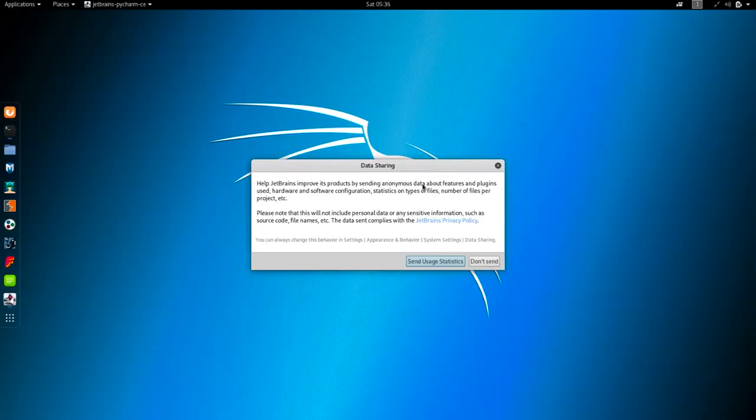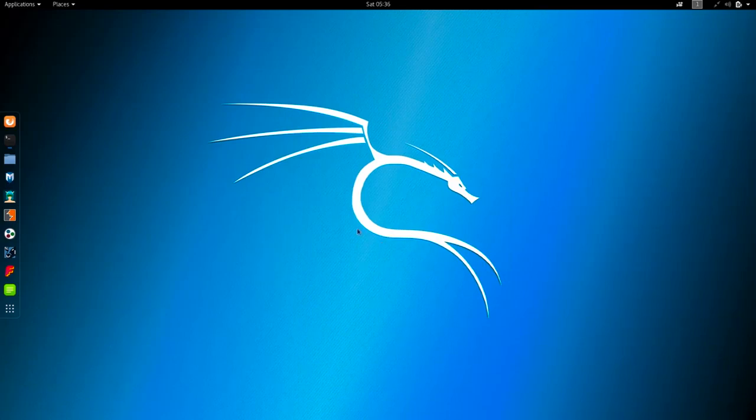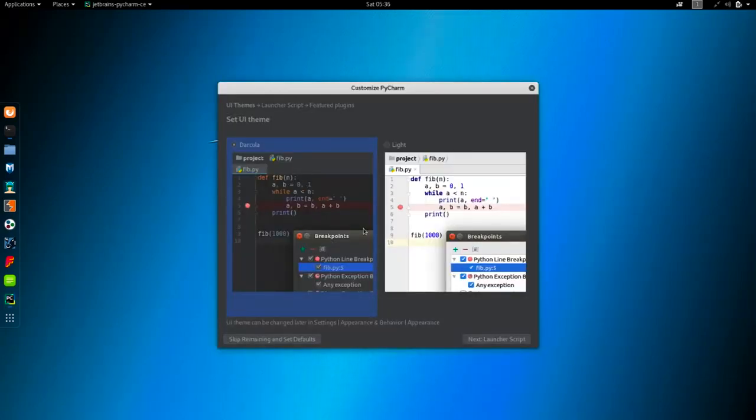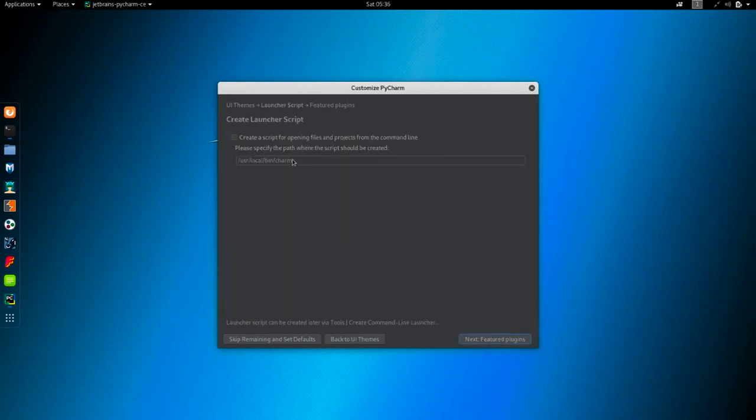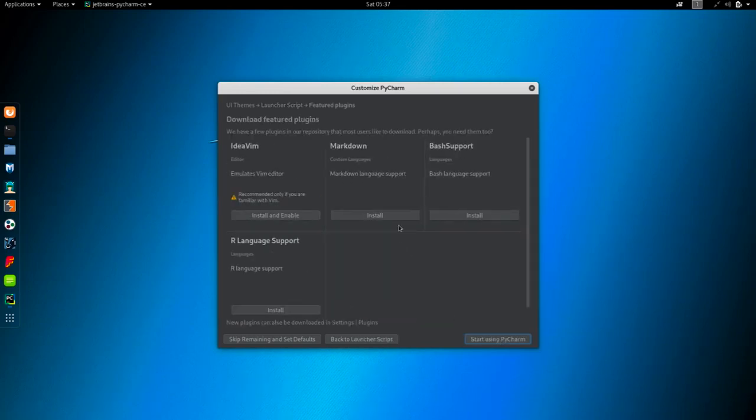And as you can see, it asks for data sharing. I'm not going to send and share my data in here. So it asks for a theme, whether black or white. Just choose whatever you want. Programmers generally choose the black one. Okay. So it asks if we want to create a launcher script. I don't need this right now. I don't have to have a launcher script. Okay, so I'm going to click on next.